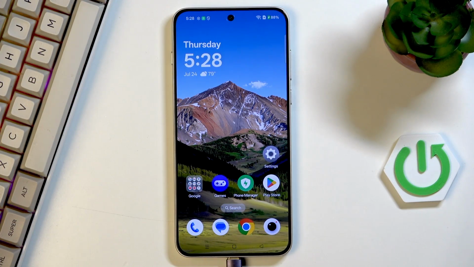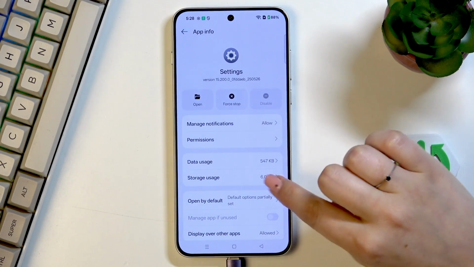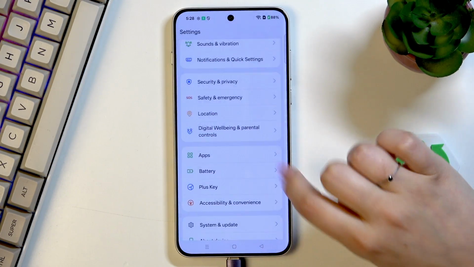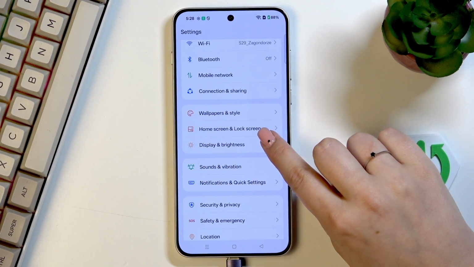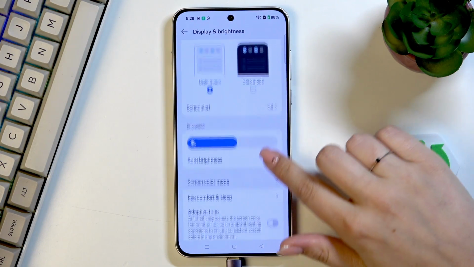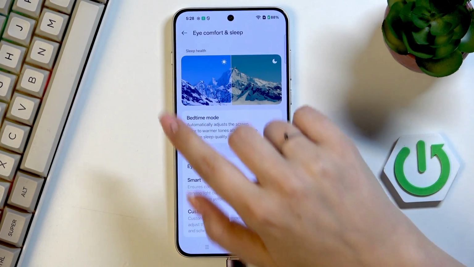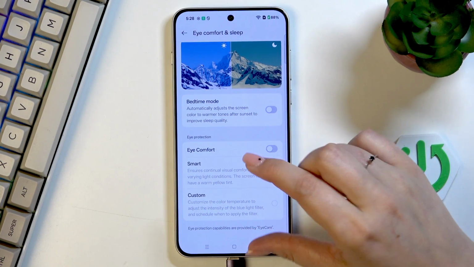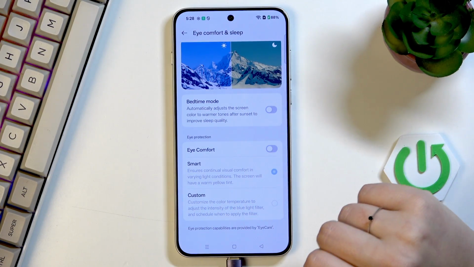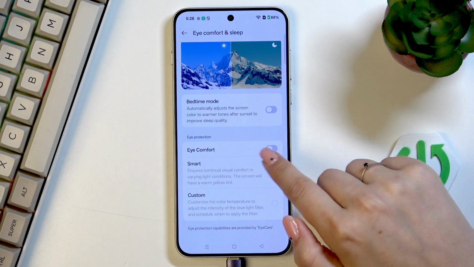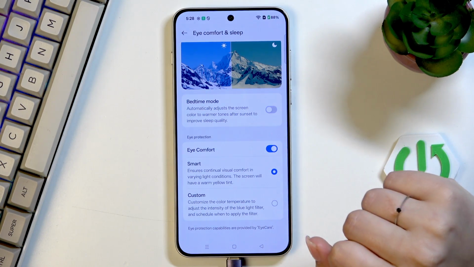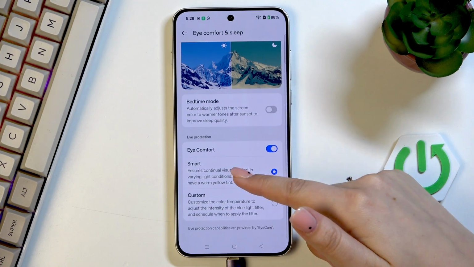So let's begin with opening the settings, and here we have to scroll and find display and brightness. Then let's scroll and find eye comfort and sleep. And let me ignore this bedtime mode and focus on the eye protection, which is more or less the classic option. So let's turn it on just by tapping on the switcher.